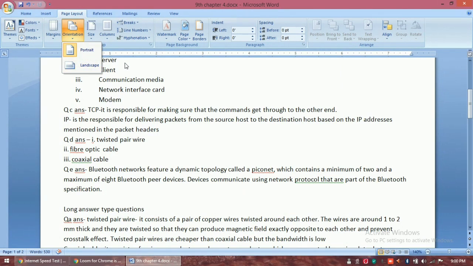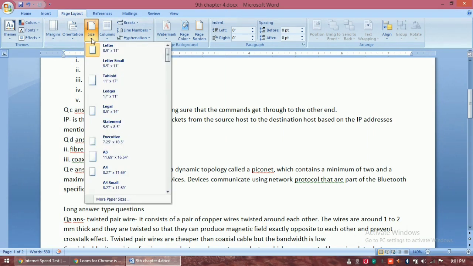Next feature is to change the size of your document. To change the size of paper for your document, you will click here on drop down arrow of size and you can select any option from the list. Letter, small, tabloid, ledger, legal, statement, etc. A4, A3.